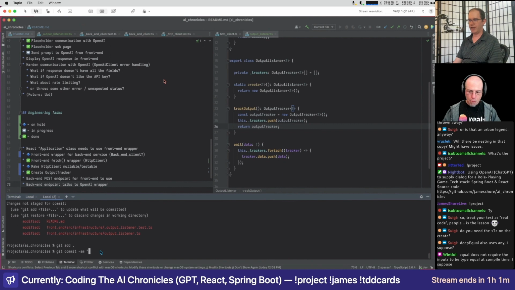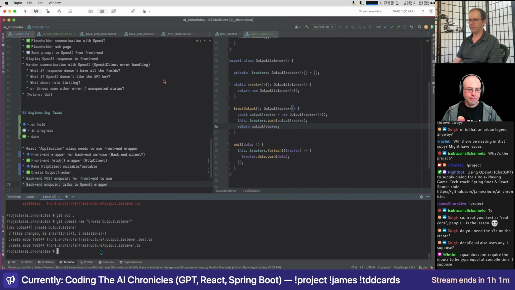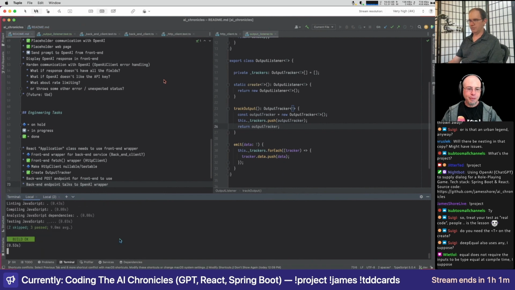So we've created output listener. Do you call it an output listener or an output tracker? Because output listener uses the output tracker. Yeah. The output listener is what we're going to have in our production code, and the output tracker is what we're going to use in our test code.